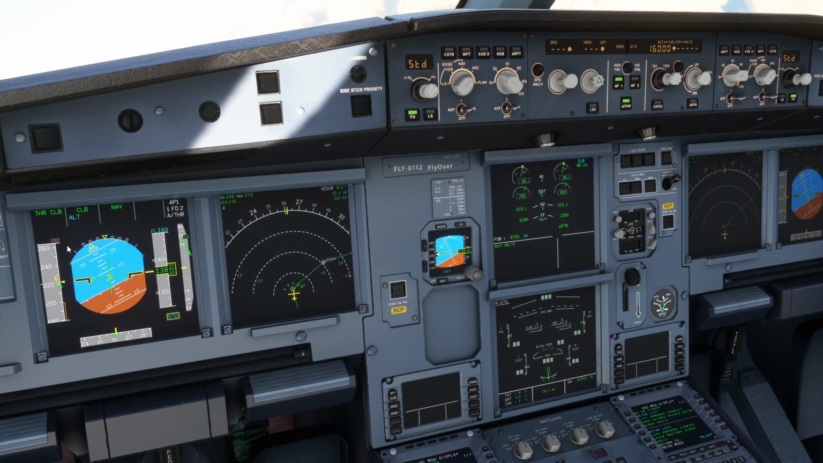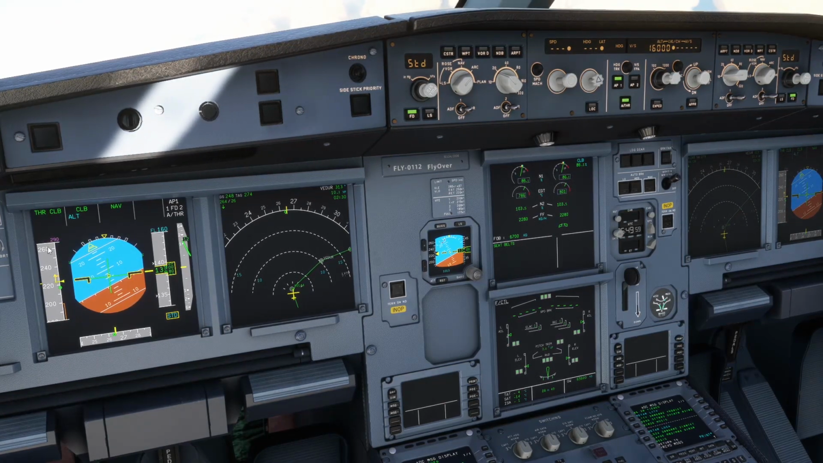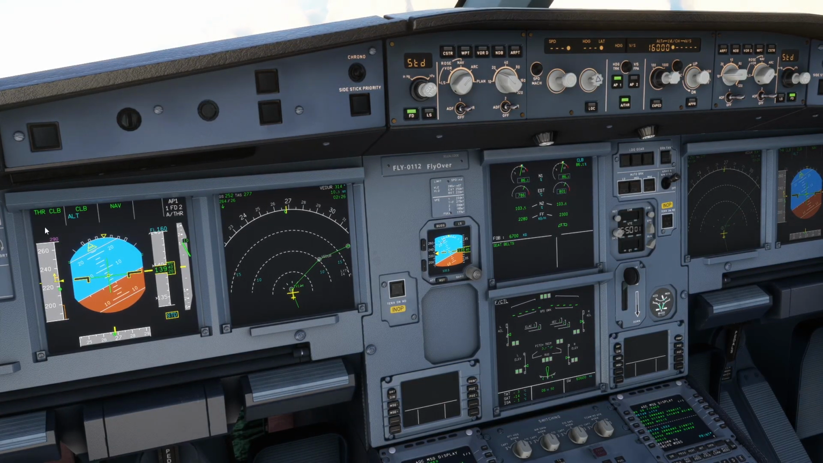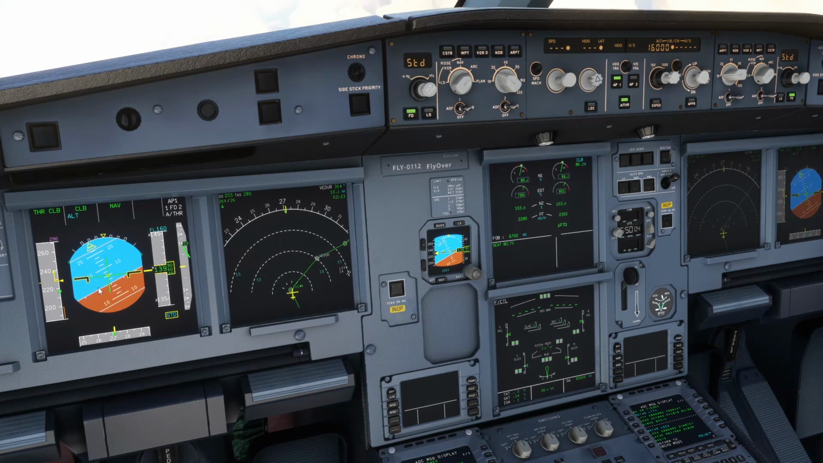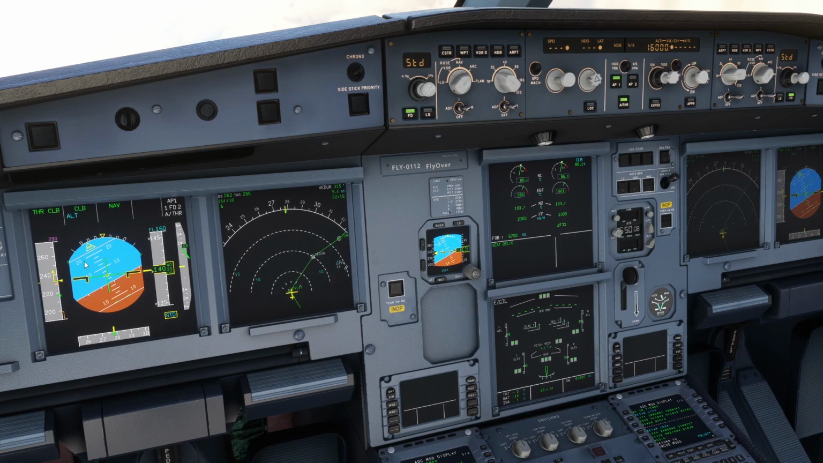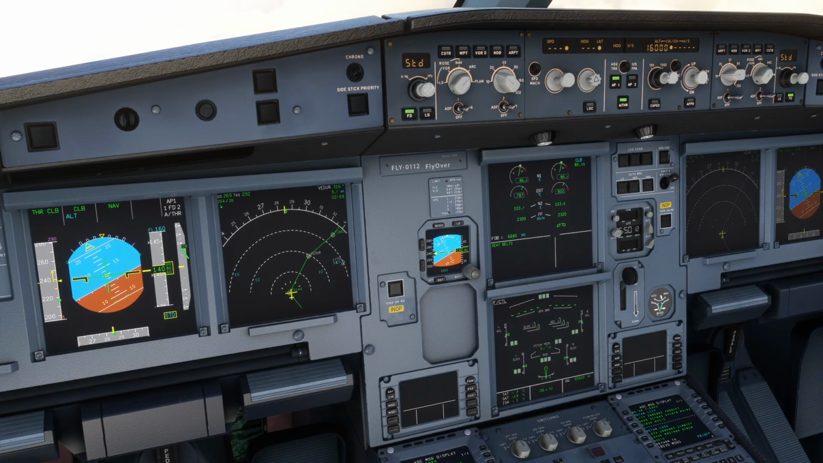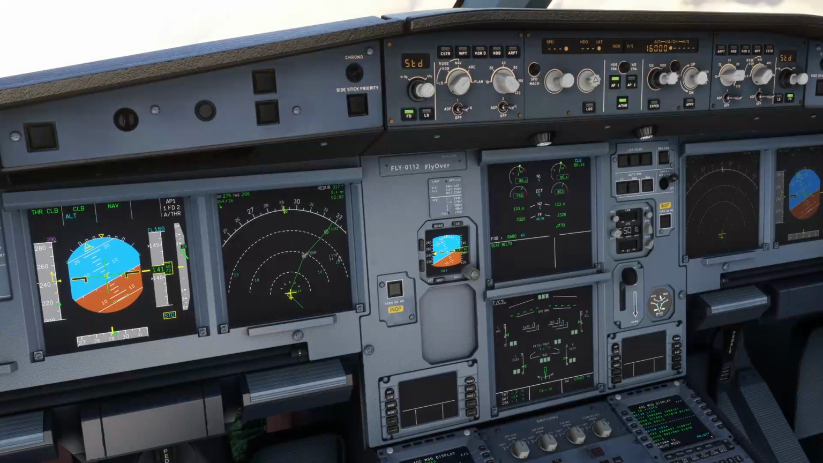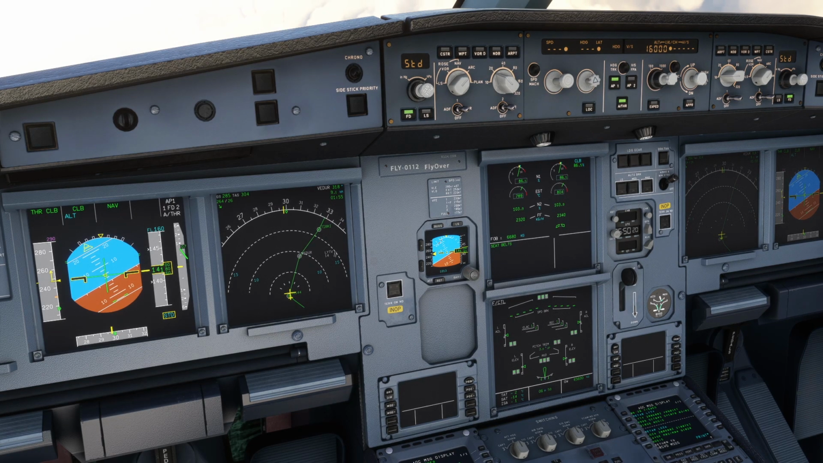We now have a set speed of 290 knots. So no more limit. And that's it. Actually, you are flying the Airbus A320. It's that easy.